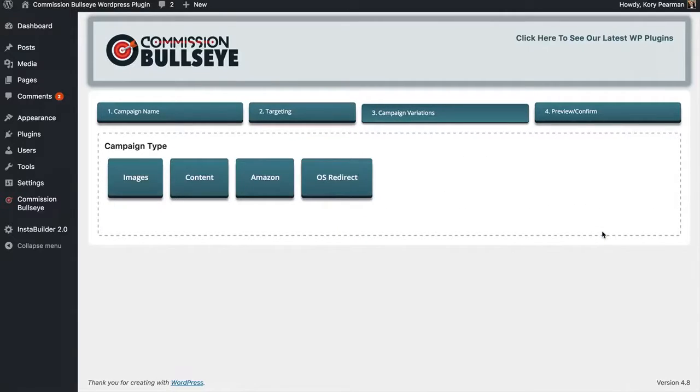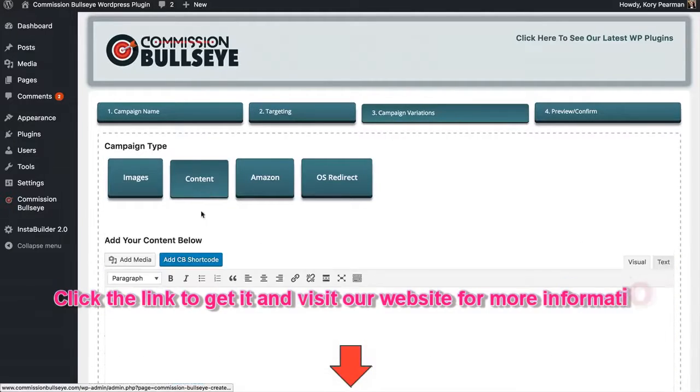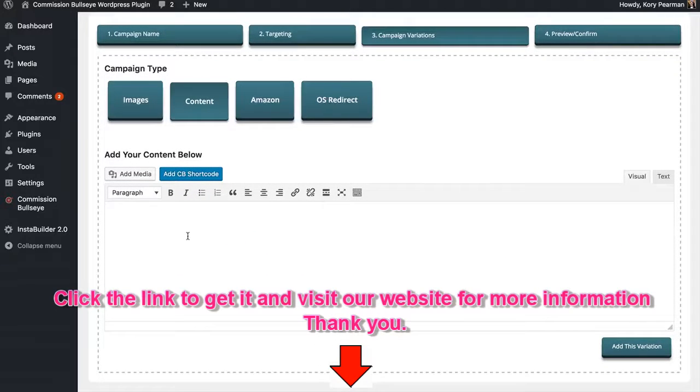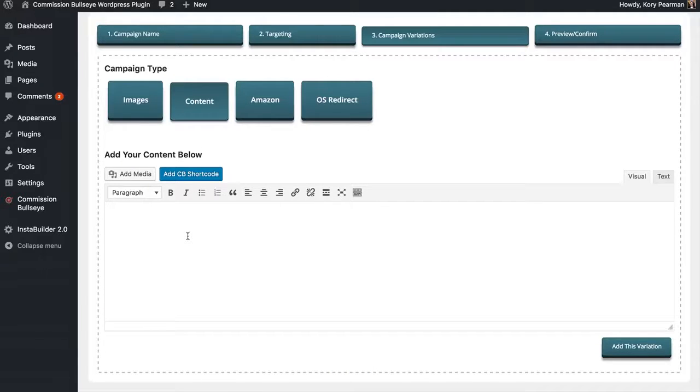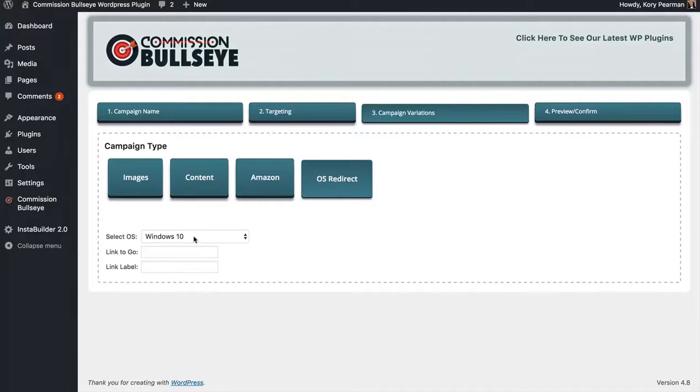And on the next tab here, this is where we can choose our campaign type. So we can include an image with a link, any kind of HTML content. You can use this, the sky's the limit: opt-in forms, headlines, pretty much anything that you can put inside of a regular WordPress post, you can do that here as well. We have our Amazon, where we can enter our Amazon keyword. And then we have an OS redirect, where we can choose our OS, the operating system, and then choose a link to send them to.